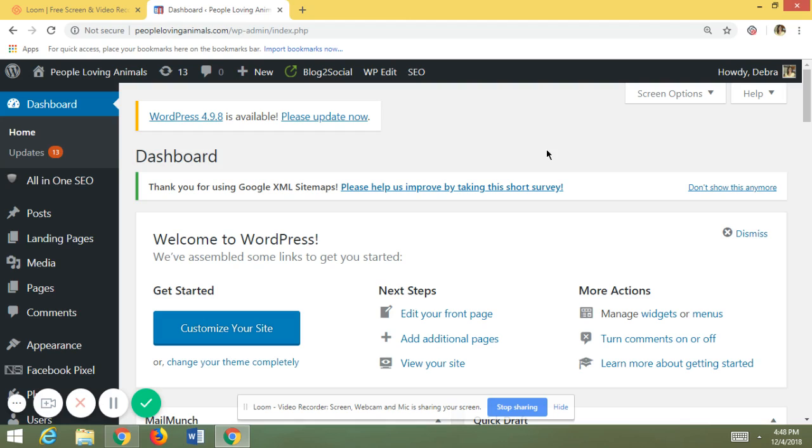This is the social media plugin that I found for my WordPress websites that I am really in love with. I've used some other software and some other plugins in the past, and this one I really like. The thing I like most about it is the price.